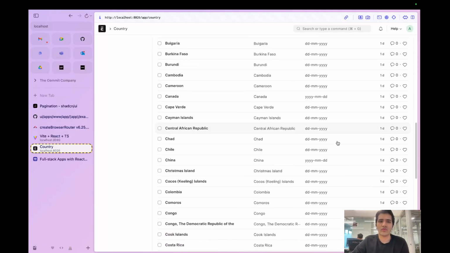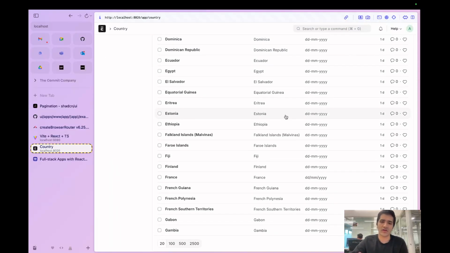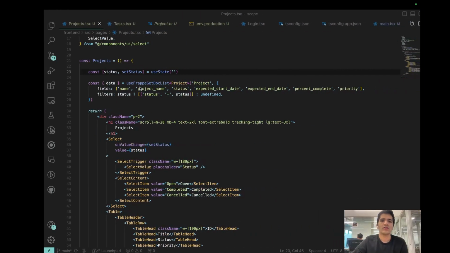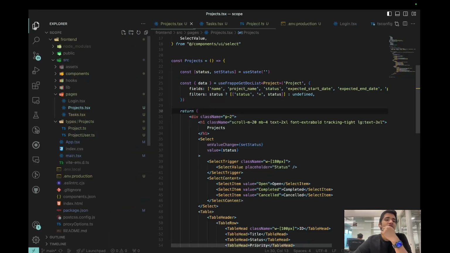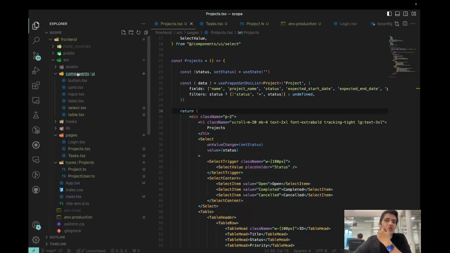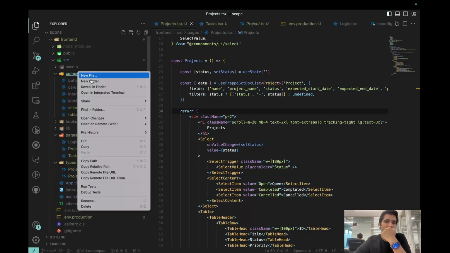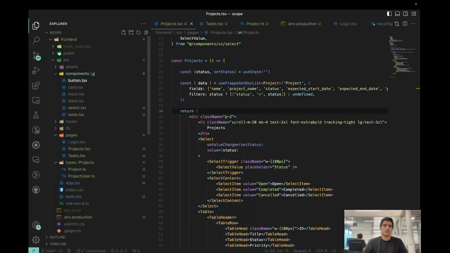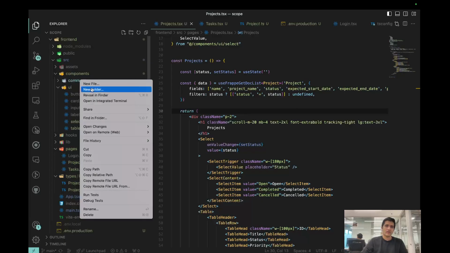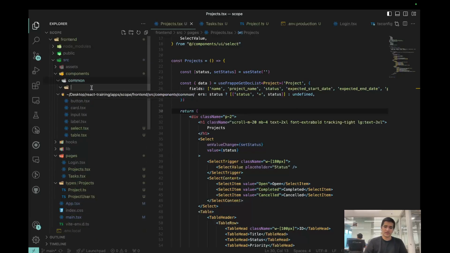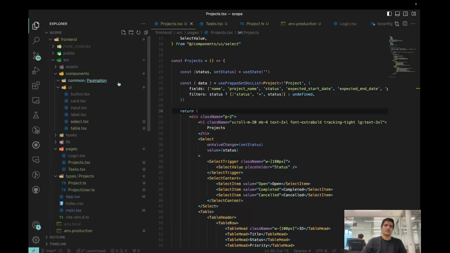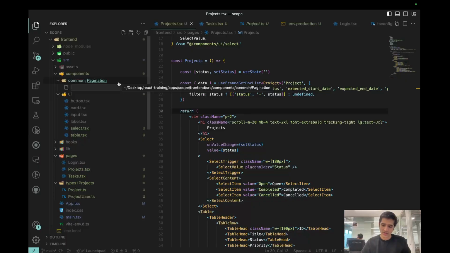Okay, let's do the one with fetching count. So that's why, I mean, we'll also cover counts as well. Okay, I'll create a new component for this, right? I don't want it to be in the same place, so I'm going to call this folder common, and I'm going to call this folder pagination, right?